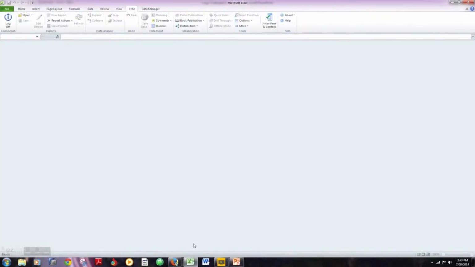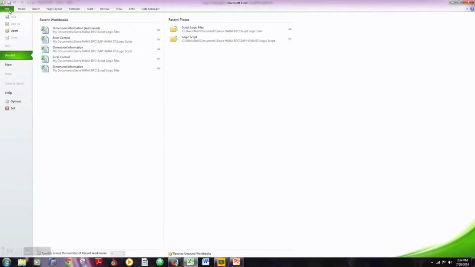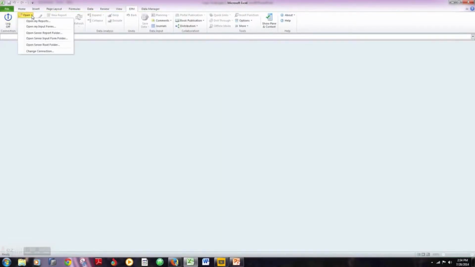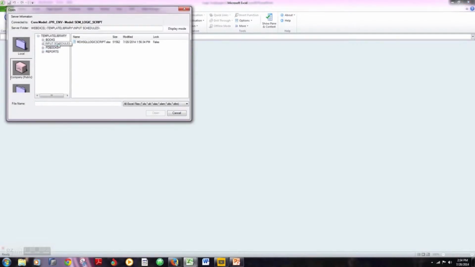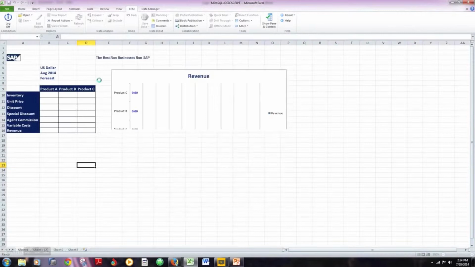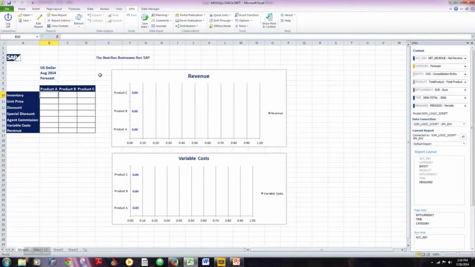This time I'll use the SAP EPM Excel, because last time I used the input form which was created from the SAP BPC NetWeaver 10.0 system itself. So let's go into the input folder straight away. Let's click on open server root folder and hit input schedules, and this is my input form over here. Let's open this up and let's enter some numbers straight away.